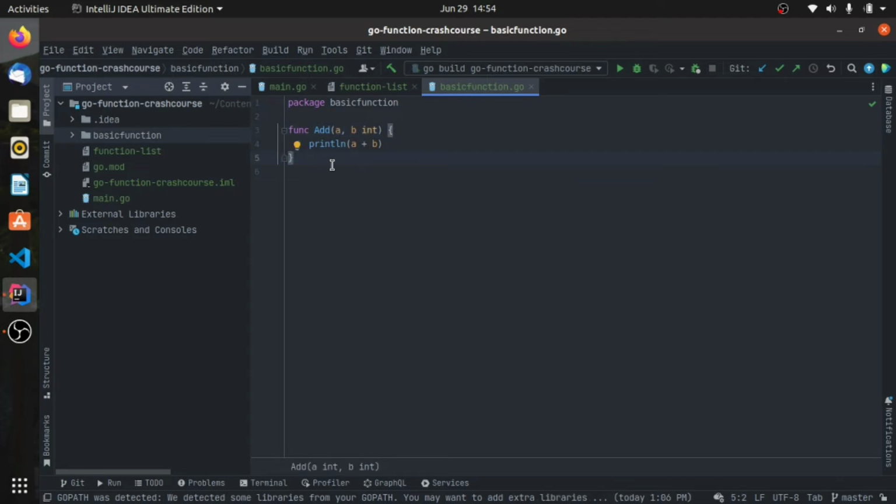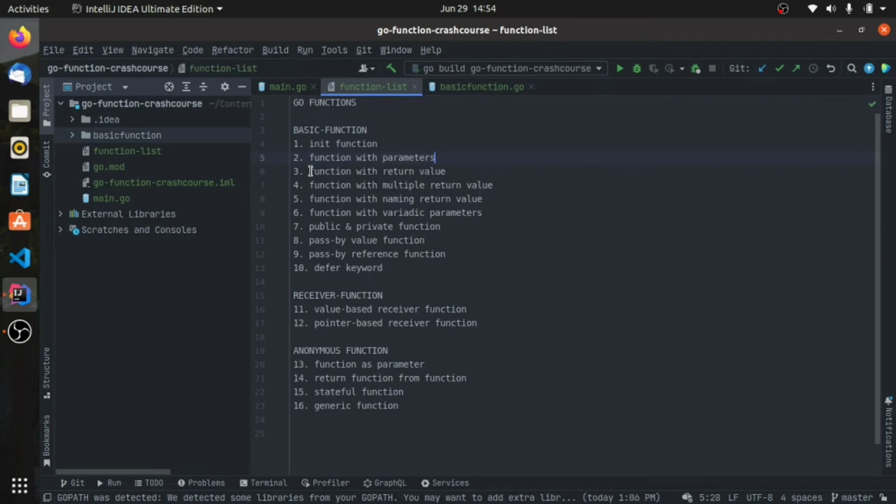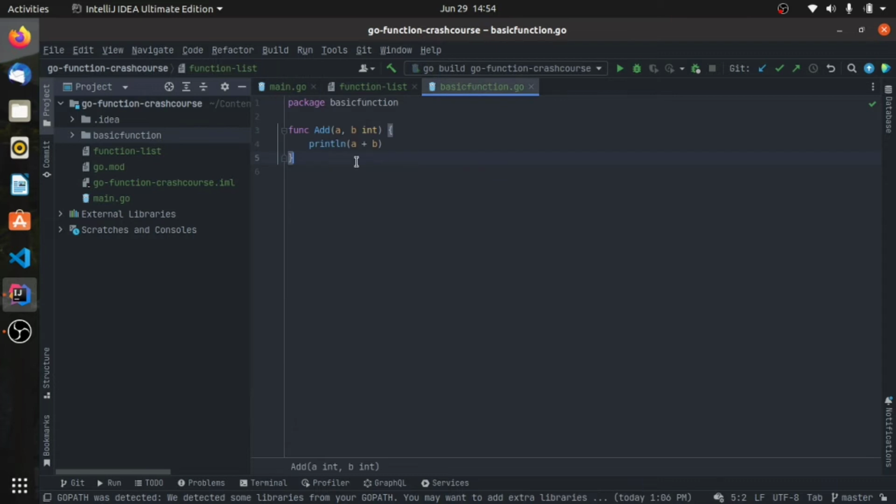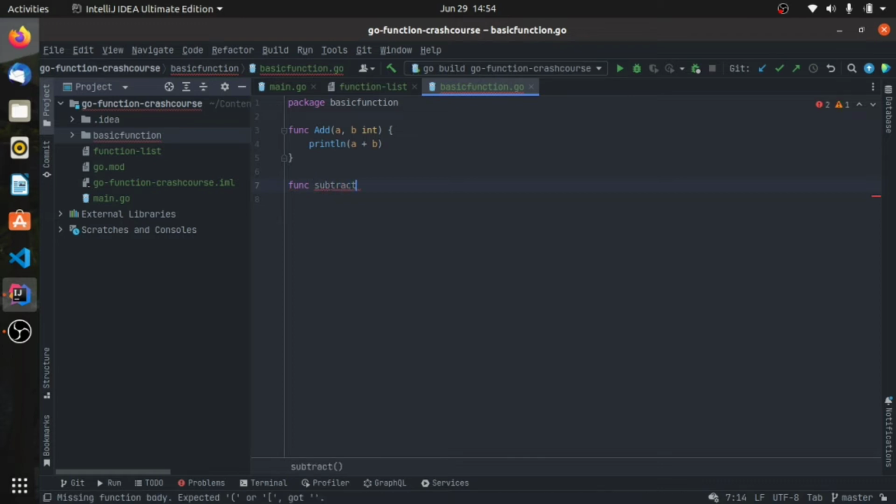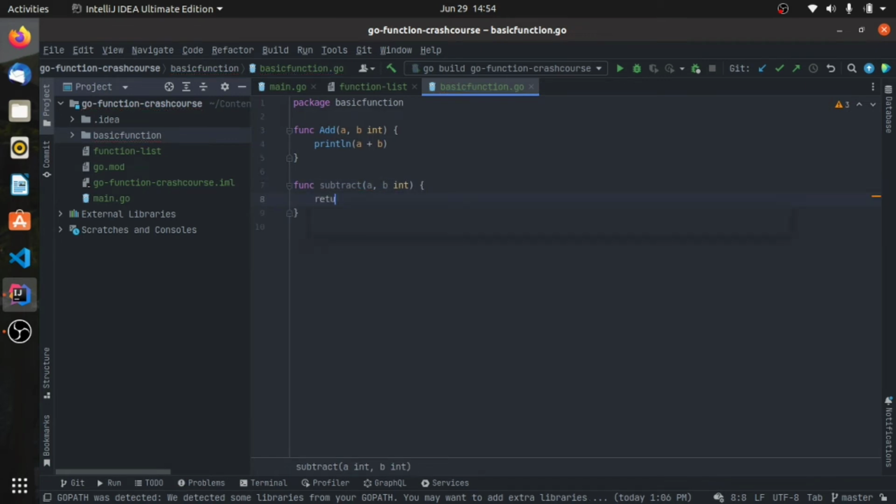Now let's look at the third function, which is function with return value. I'll create a new function called subtract. Here I'm going to take two parameters and return the subtraction of two numbers.